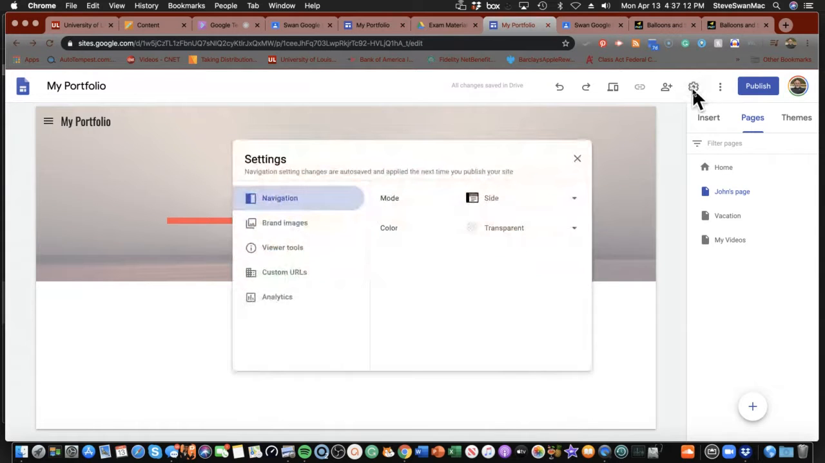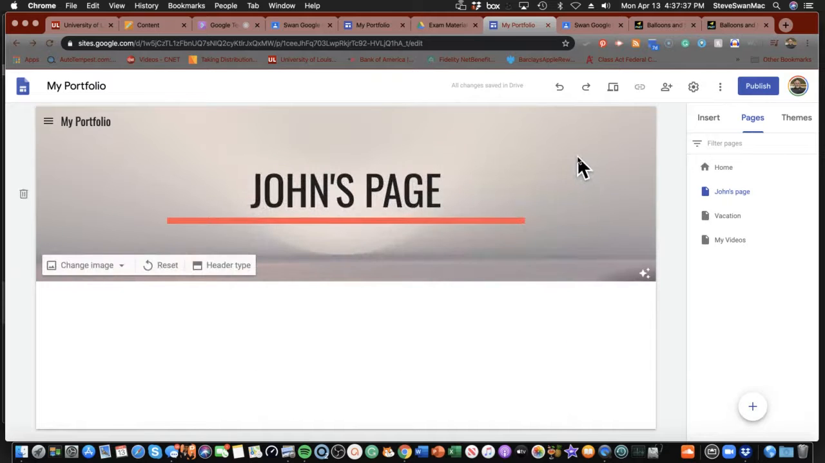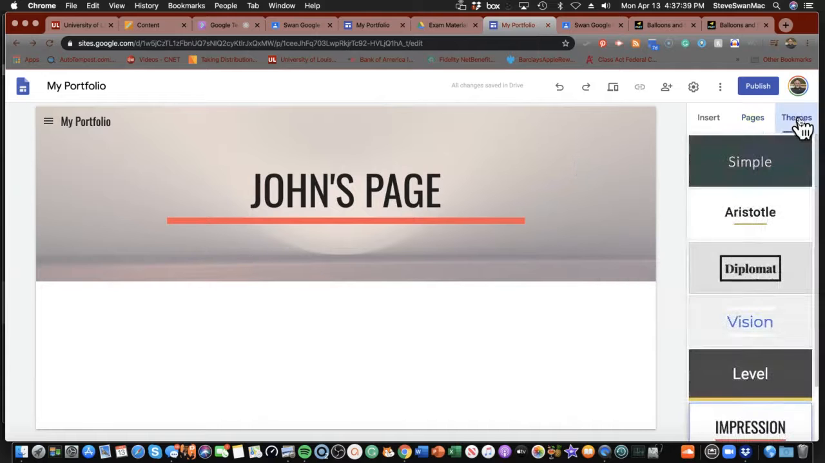See if there's anything else I'm missing here. We talked about the mode where navigation, you can have it on the top or the side. Color, like I said, my training was to use white as my background. You can change this up if you want to. I wouldn't. Again, the beauty of all this is it's easy.